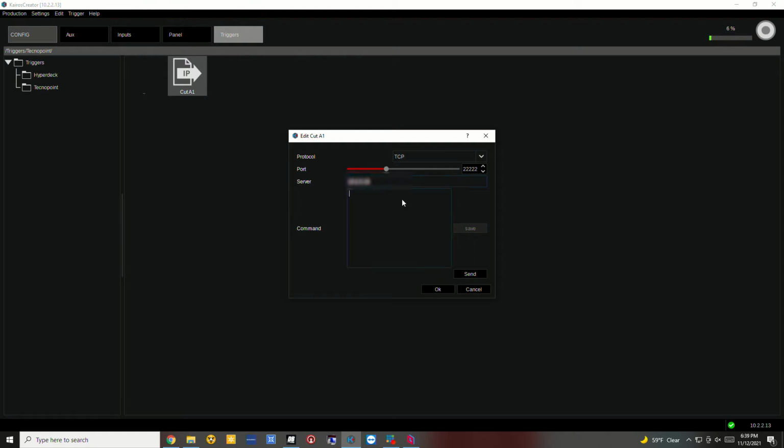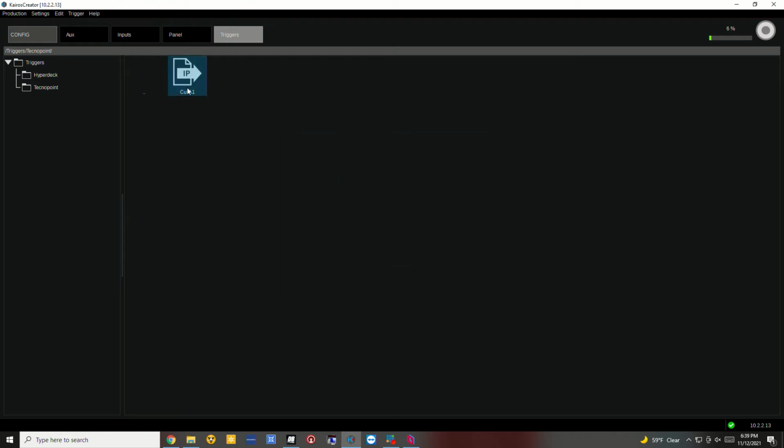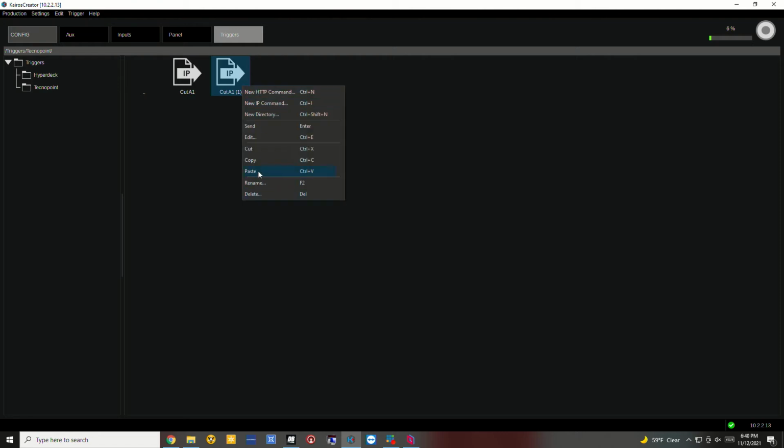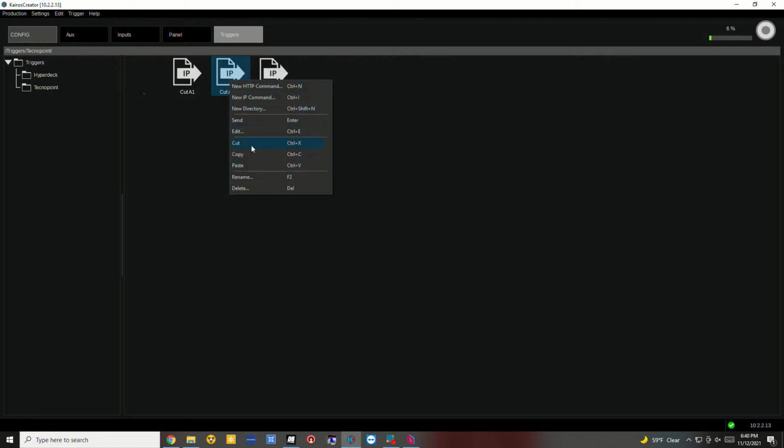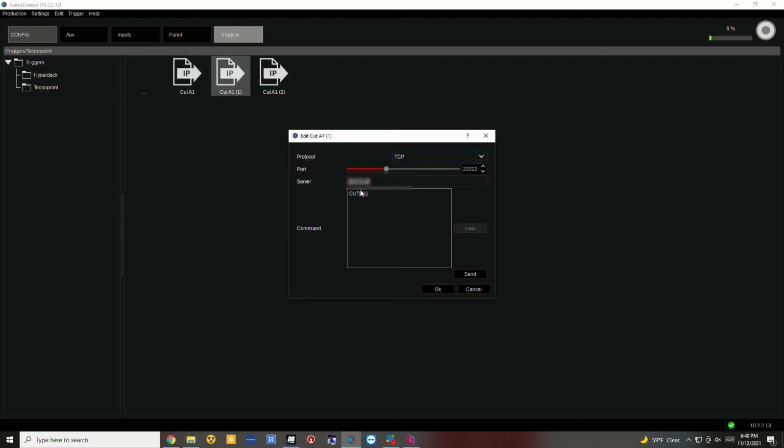And then the command simply is cut A1. Save. And OK. And then I can duplicate this, copy, paste, so I don't have to do all that configuration again. So I'll do that 3 times, and then I'm going to just edit the syntax here, or the command, I should say.